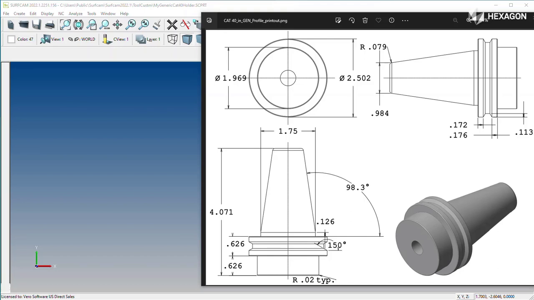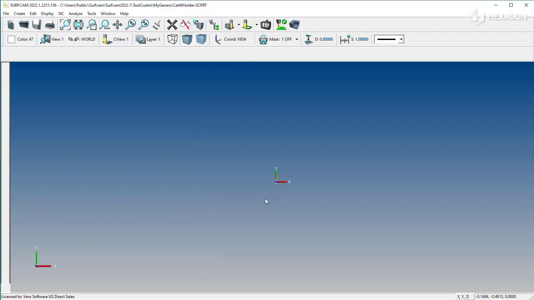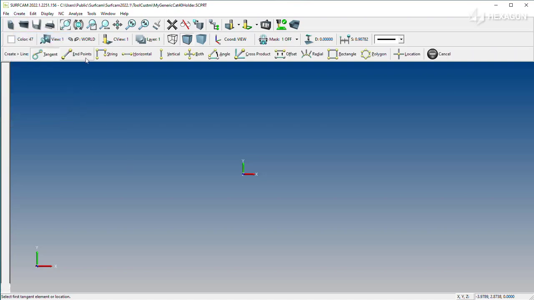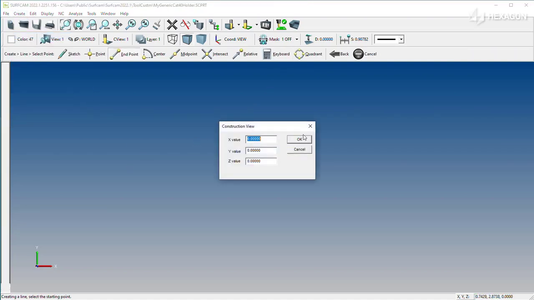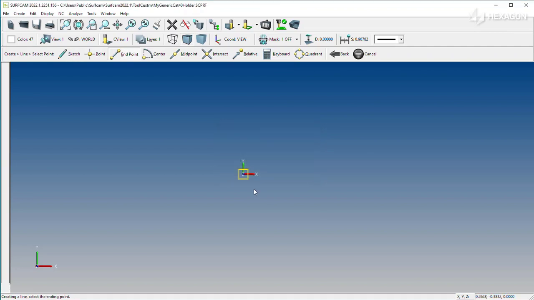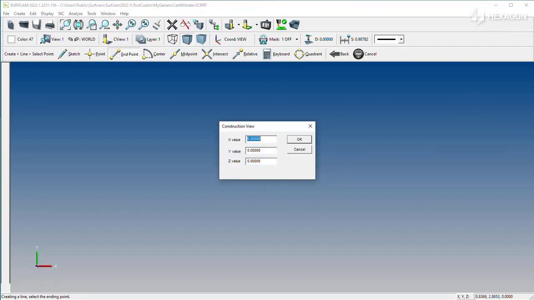Let's take a look at drawing a tool holder profile in SURFCAM from scratch. We'll be drawing lines and arcs on the XY plane on CView 1, all on Layer 1. Remember, we only need half of the shape on one side of the center line. Bottom line begins at x0, y0. The other endpoint is at the radius of the bottom edge.